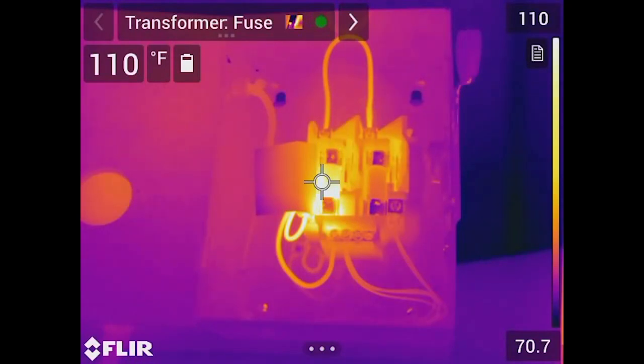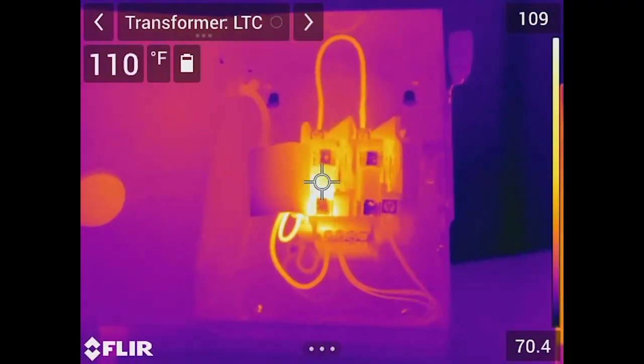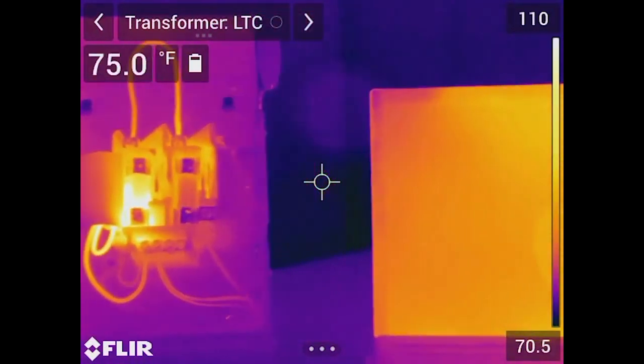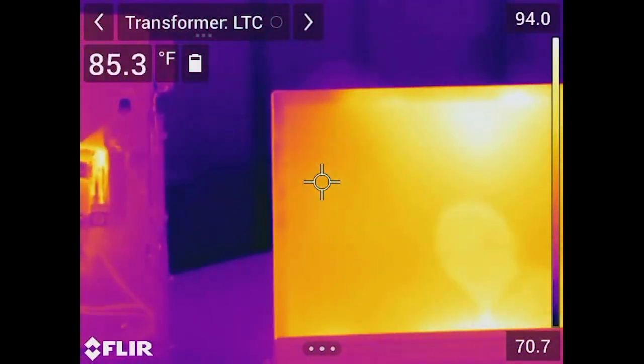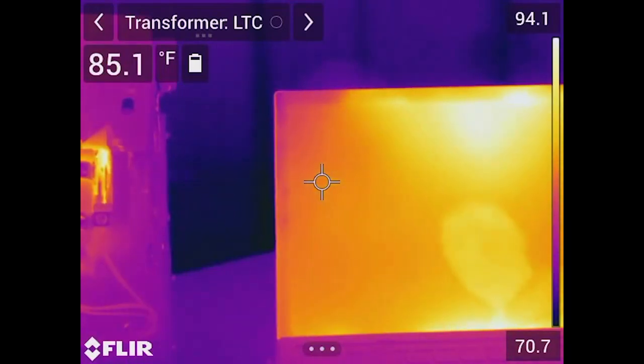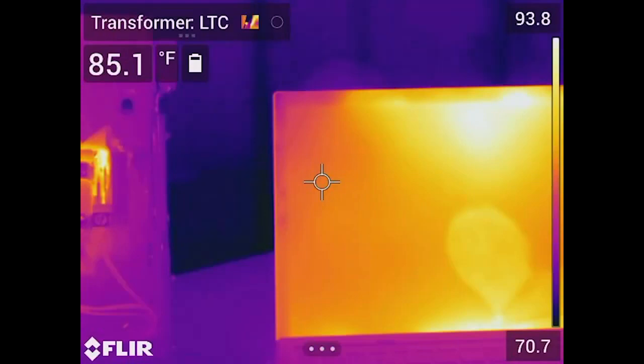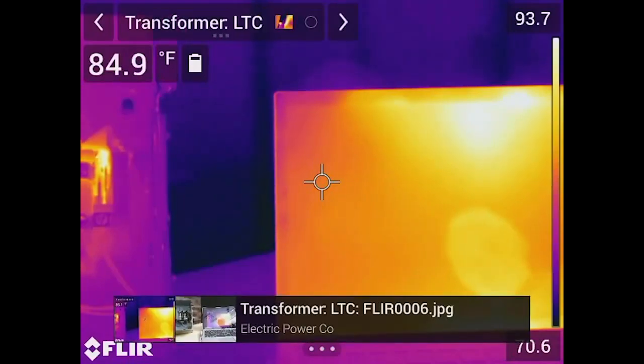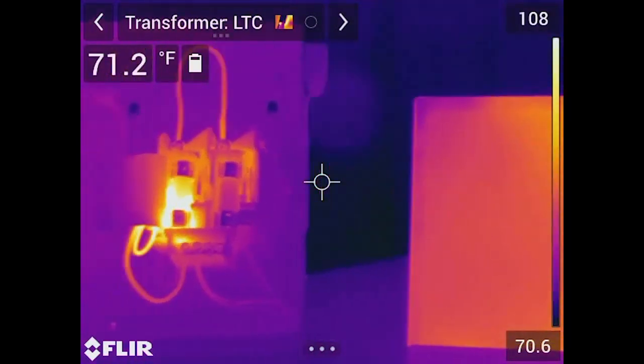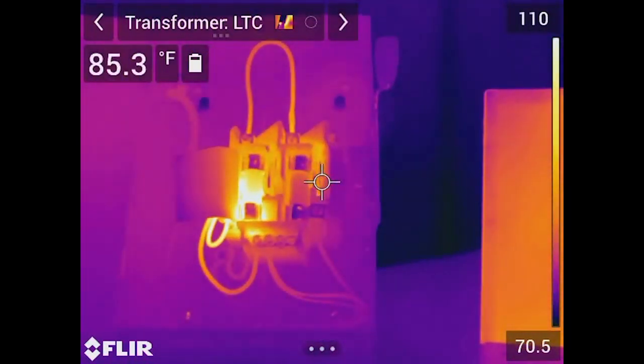Now, I could have set this up to automatically go to the next location, but I'm going to use the arrow key to go to my next point. And remember, I just added this in the field. I now want to look at the LTC. Well, I don't have a good target here right now, but I'm just going to move the camera a little bit and take a picture of my screen, which is indicative of an LTC transformer. So let's save that again, and we'll hit save. Okay, got a thermal, we got our visible, and we're all set. So let me go back to the fuse. And you'll notice I still have my arrows. I can go back or I can go forward.